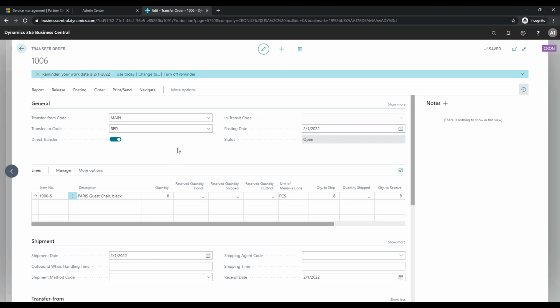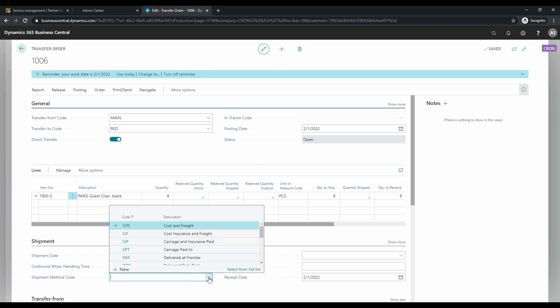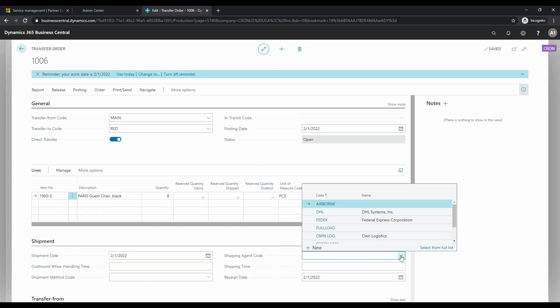Here we have our posting date, and this is the line item. So this is what we're shipping. In this case, we're shipping 8 Paris guest chairs. We have our shipping date here that we can change. We can tell the system how it's shipping, and we can also tell the system what agent is shipping it. So is this going to be UPS, FedEx, DHL, etc.?